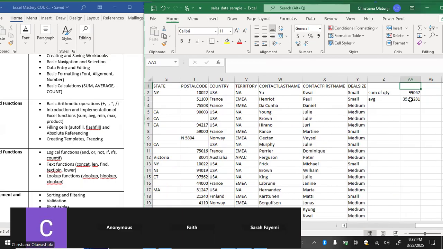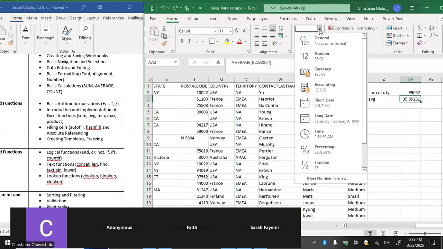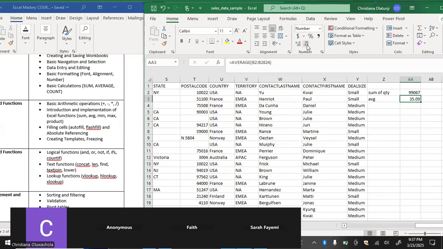So now, to round it up, this is formatting. I can just come to my home tab where I have my number section. I can reduce my decimal places, maybe let's round it up to a whole number. Or instead, let me undo. Instead I can just come here, select number, then I round it up to no decimal figure.